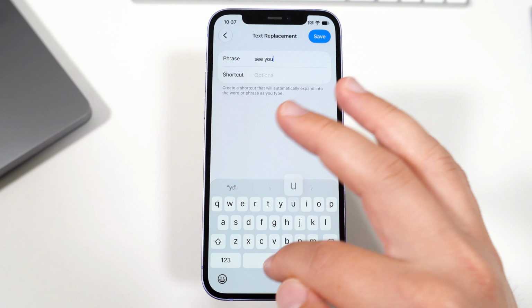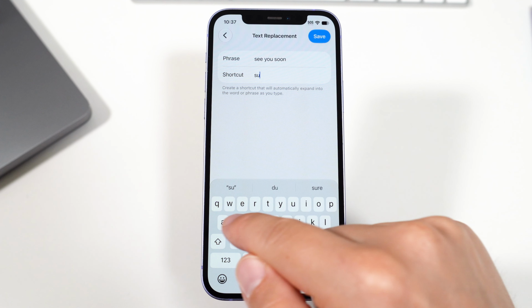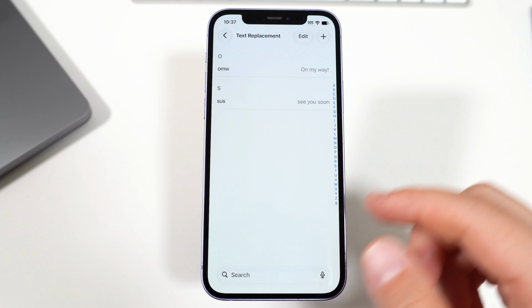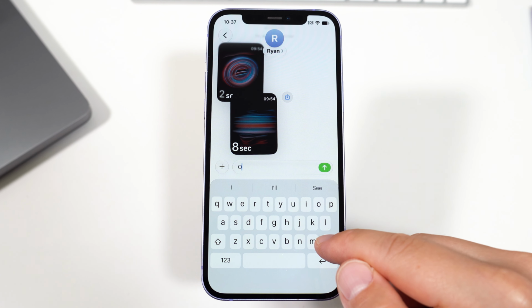So I could do something like "see you soon," and I'll set the shortcut to be "sus," for example. I'll save that, and now when I go to my messaging app, or any app really, when I type "sus," it'll write out the full sentence there.